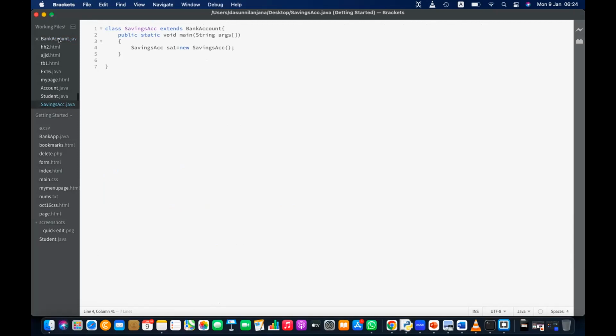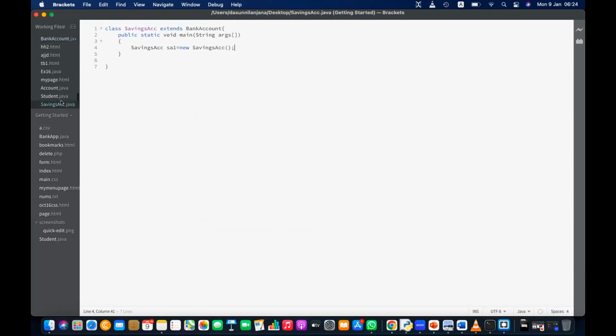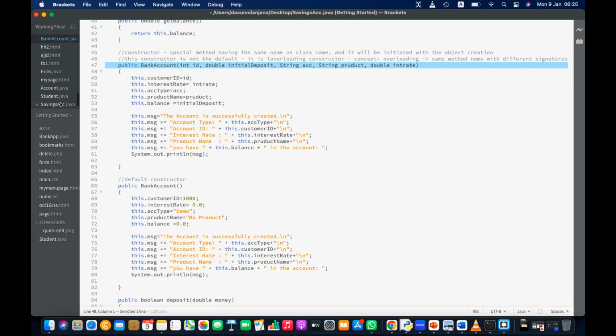But if you really want to call this one, with bank account ID, initial deposit, string account type, product, and double interest rate, then you can go and create another savings account. SA2 is equal to new SavingsAccount. Make sure you are saving both documents in the same place, otherwise it will not be discoverable. And now you can give the other things, ID. Then what else? The initial deposit.